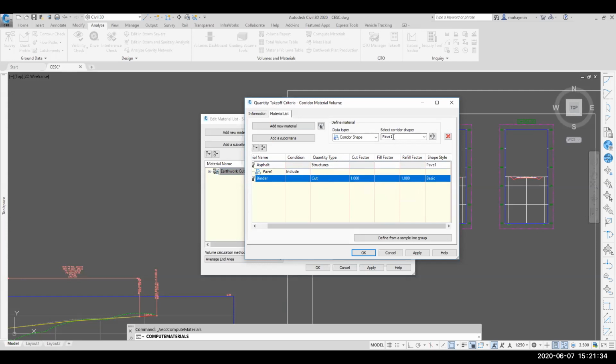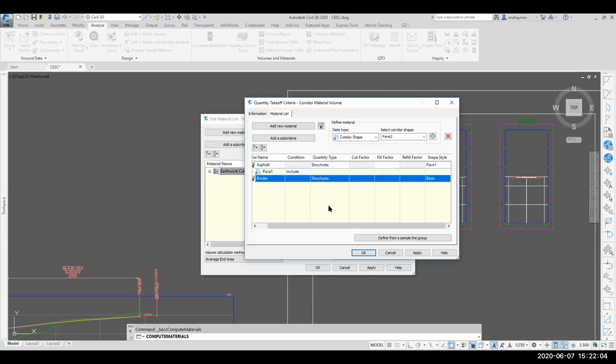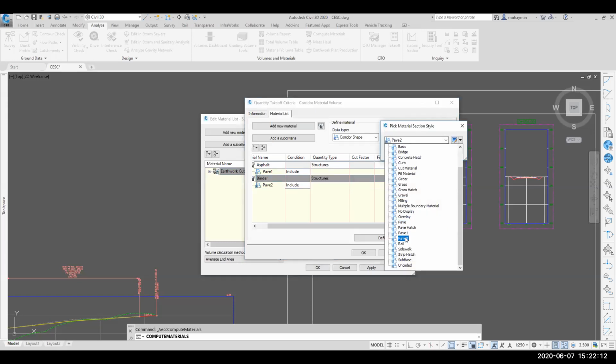However, if you don't change it, maybe you forgot, and you come to pave 2, then click on add. The software would bring this warning sign that the corridor shape cannot be added to structure type materials. So you should, sorry, plus. It says the corridor shape can be added, not cannot, can be added to structure type. Therefore, I have to change this to structure and add pave 2. Then I could change this also to pave 2. Okay.